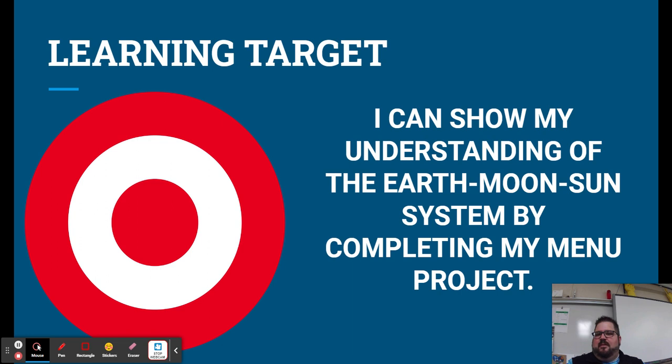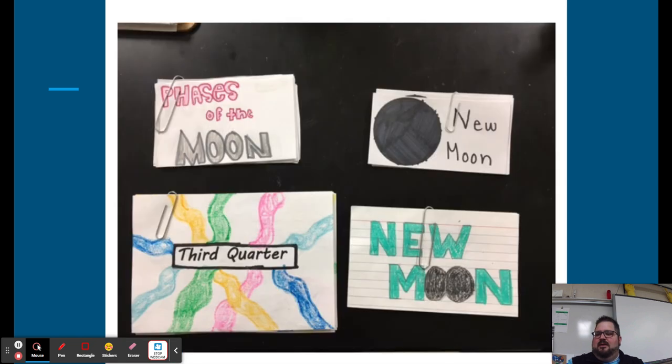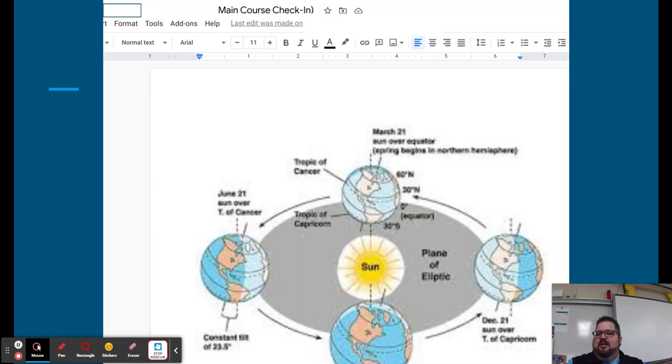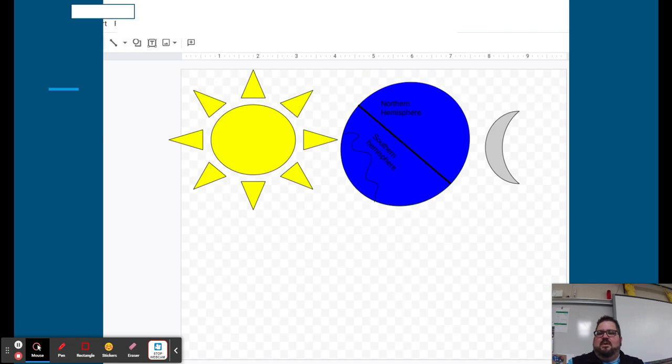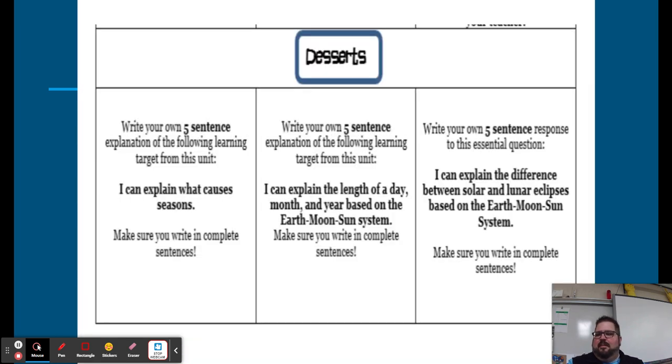Our goal today is I can show my understanding of the Earth, Moon, Sun system by doing the menu project. So we've talked about your different options for an appetizer, vocabulary, working on the chapter review. We've talked about the different things with your main course, electronic examples. Again, we're not copying and pasting. This was a simple Google search, copy, paste. This is not showing enough information with a seasons drawing, making sure that we're turning in a quality product.